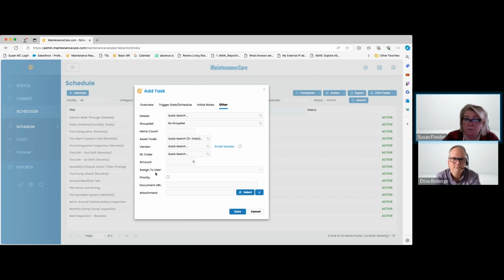So you can pre-assign preventative maintenance to a user. You can set it as a priority. You can attach a link to a SharePoint drive or a Google Drive where a document might reside. Okay? You can also assign to a vendor.